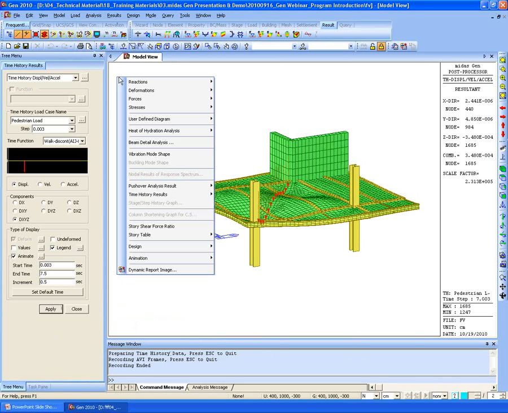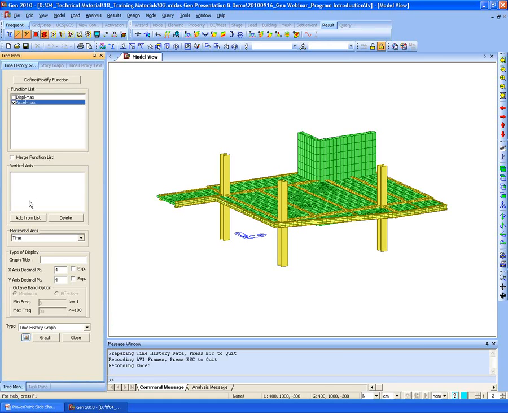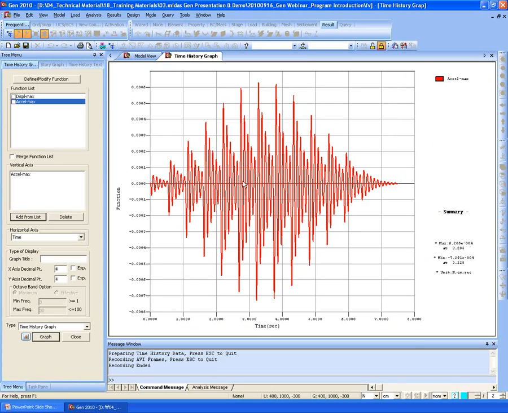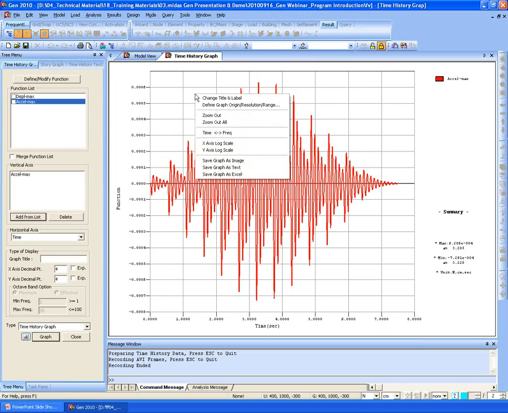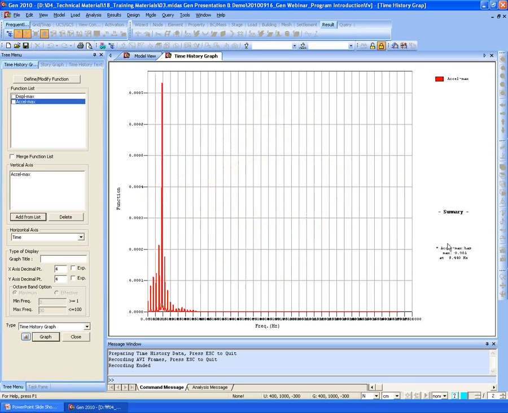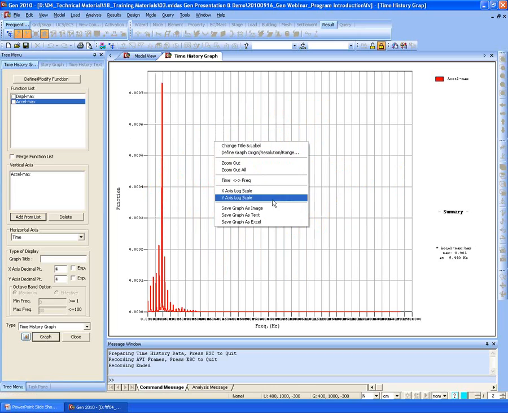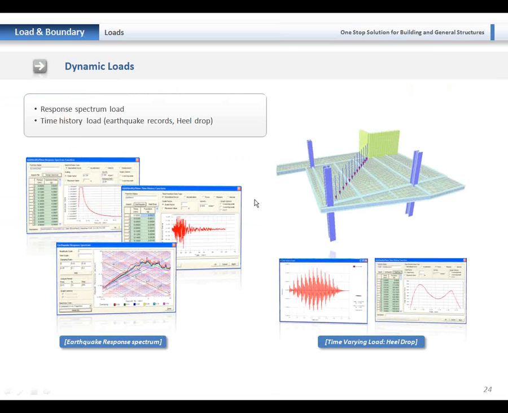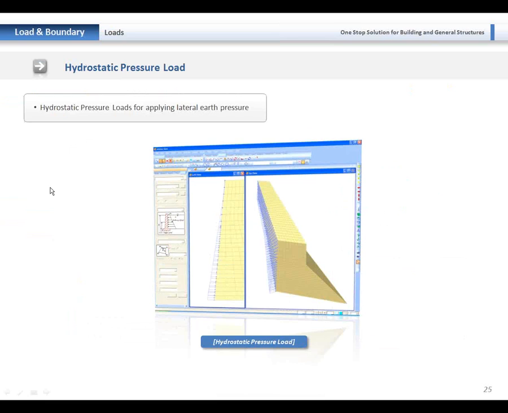And also we can check the various graphs for the time history results. For example, let's check the accelerations in the time domain. So this hysteretic curve can be checked, and also we can change the graph to the frequency domain. And all the results can be saved as an image, text, or Excel format. And also, in order to consider the lateral earth pressure, we can enter the hydrostatic pressure load as well.